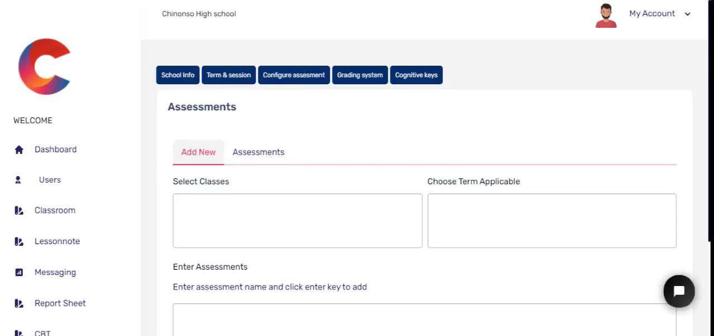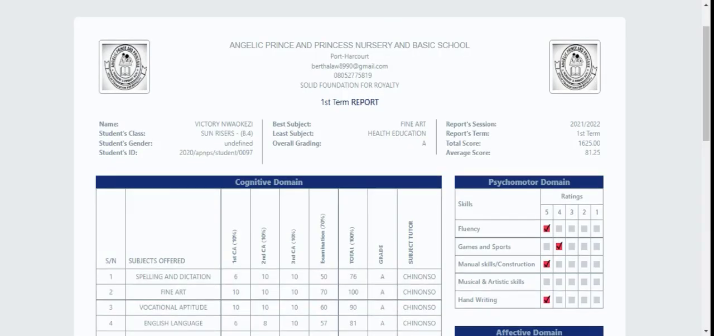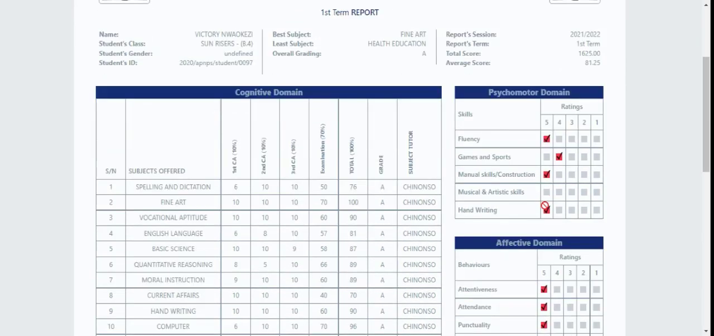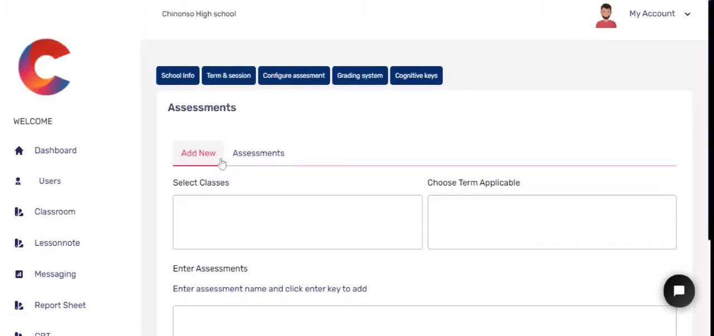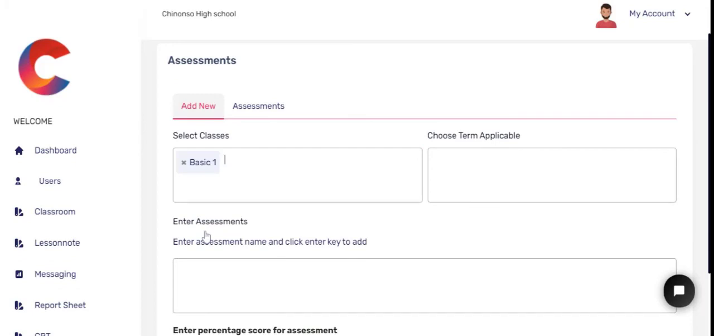By the end of this video, you should be able to create a report sheet that looks exactly like this for a school. So what are we looking at here? We are looking at the cognitive domain, that is the first year, second year, third year, and examination, and the psychomotor domain. So to get started, select the classes which you want to configure your assessments for.